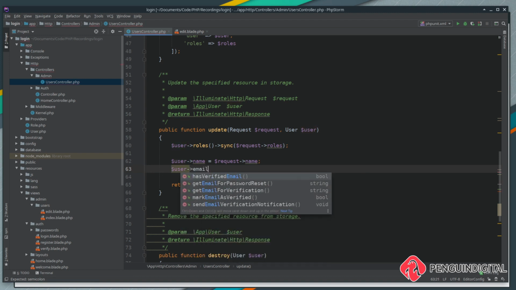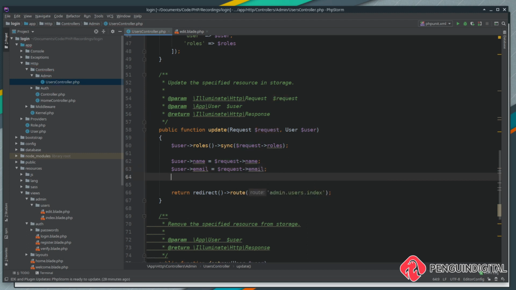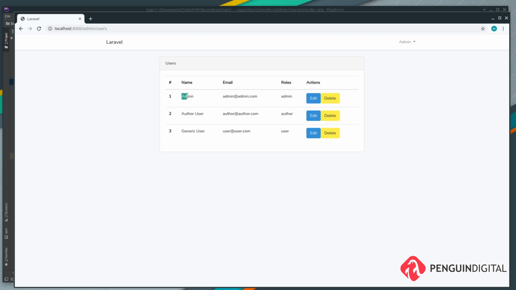So the user's email is going to be equal to whatever's in the request email, and that's the request coming from the form. And the final thing we need to do is just call user save, and that just saves the current user model with the updated name and email. So let's give this a try. So instead of admin user, I'm just going to remove that and just call it admin, and let's update. And you can see now the user's name has been updated to just admin.